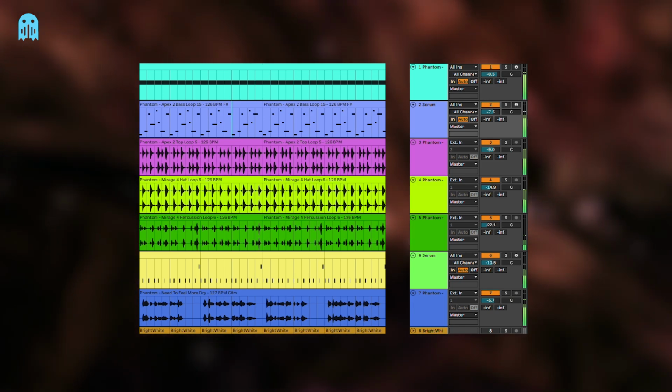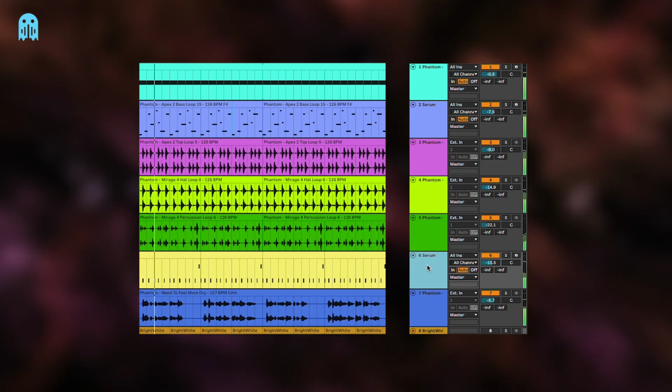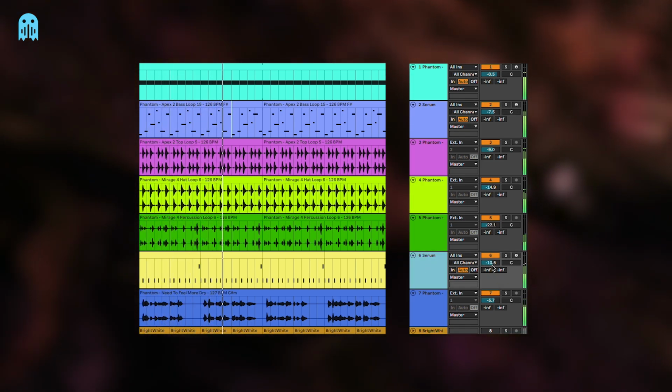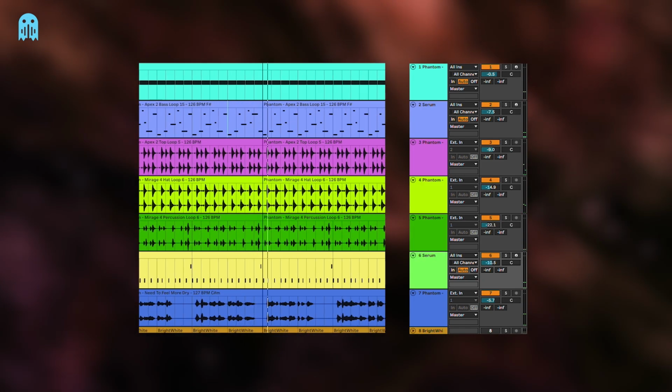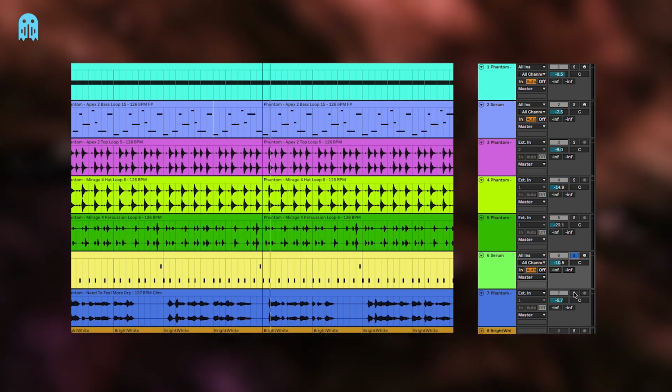So first of all, let's have a listen to this loop. For this first tip, we're gonna cover this chord progression together with the vocal.